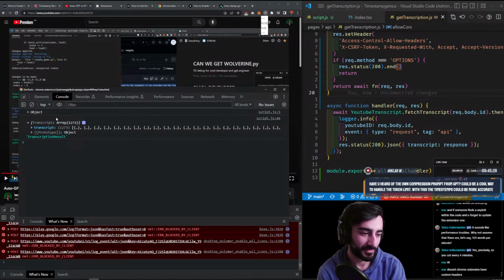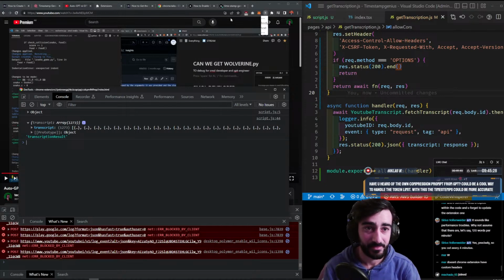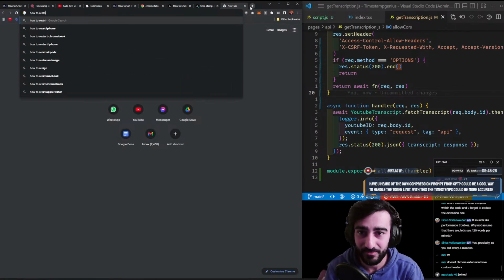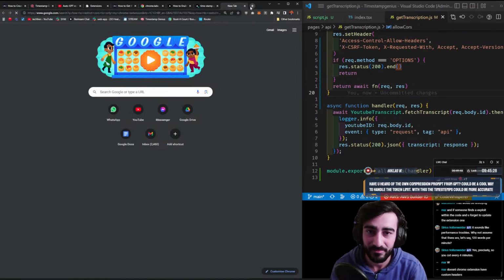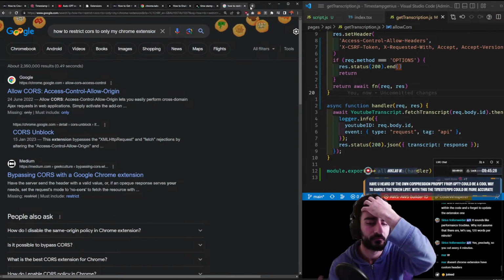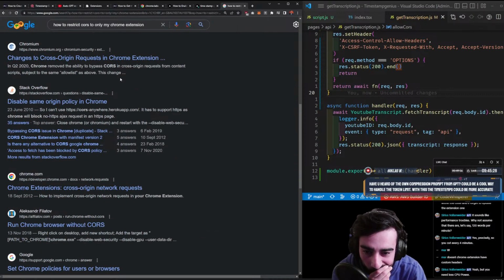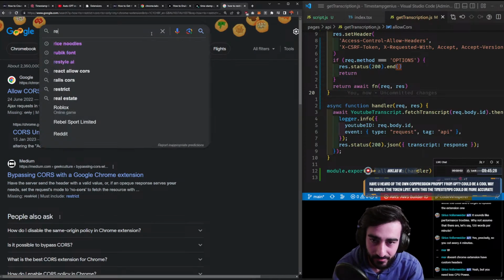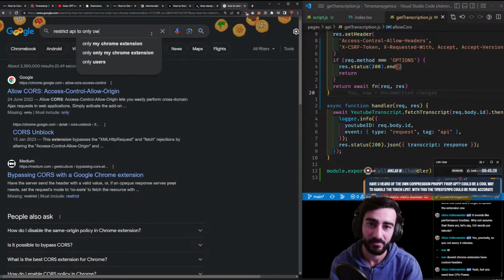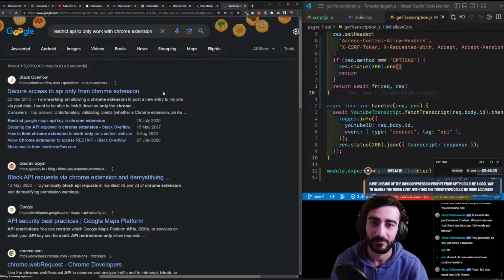Doesn't Chrome extension have custom headers? So you're saying we can listen to those? I don't know. Let me just Google it, like how to restrict CORS to only my Chrome extension. Restrict API to only work with Chrome extension.